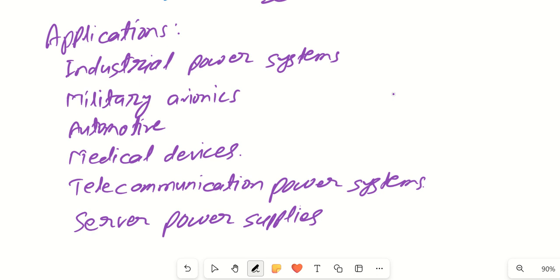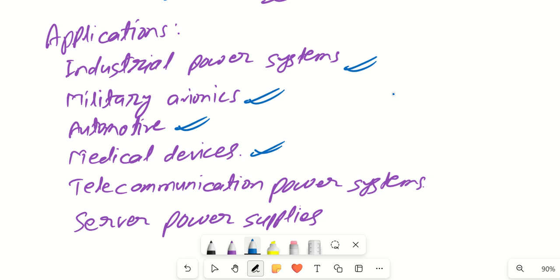Now, what are the applications that this particular power supply can be directly used in? It can be used in your industrial power supplies or military avionics and all. Then we have high-end automotive power supplies. Then suppose you need medical devices like CT scan, MRI, all these things. If you have telecommunication power systems, and then server power supplies and all these things.